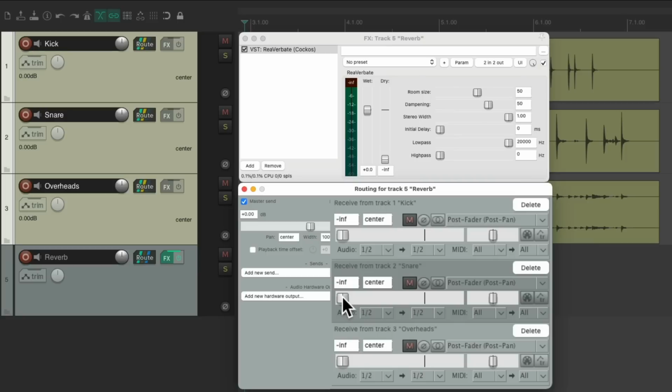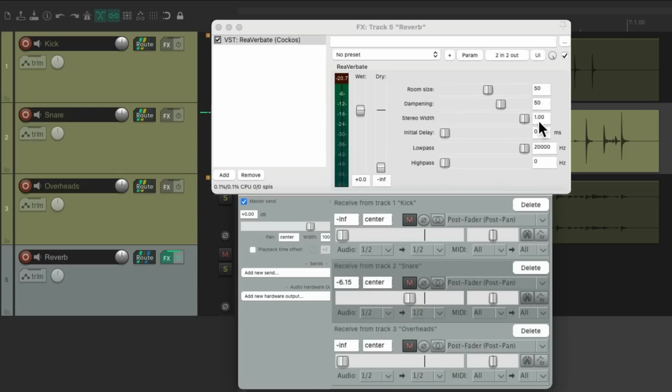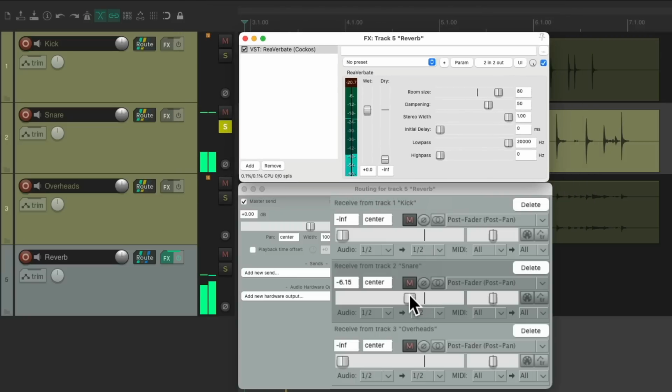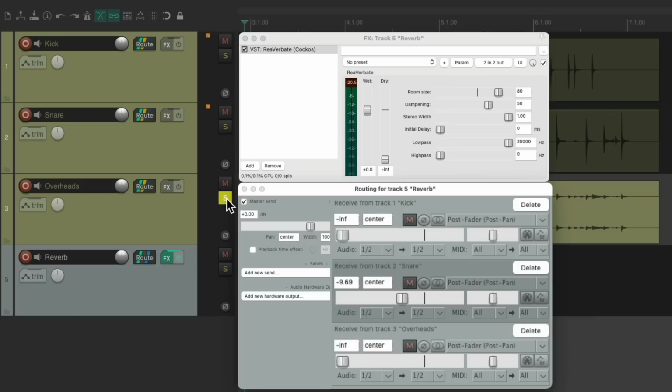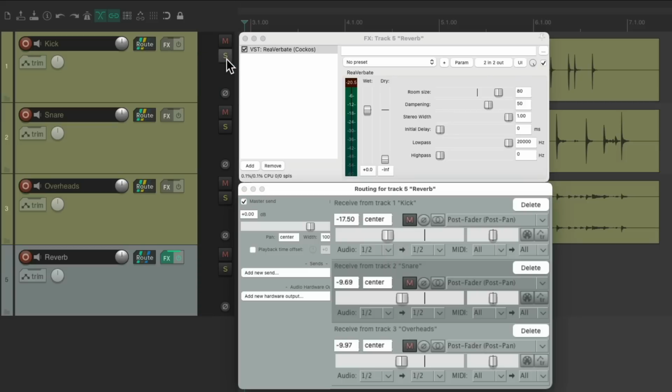Let's start them all the way down. And we'll work on the snare first. Let's solo it and let's bring up the send. Let's make the room size a bit bigger. Let's add about the same amount of reverb to the overheads. And finally, with the kick, I usually add a bit less. Let's hear it all together.